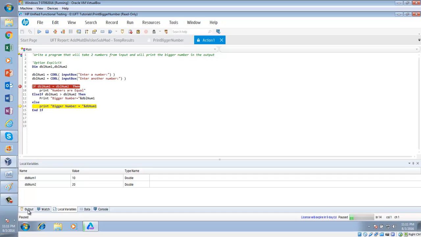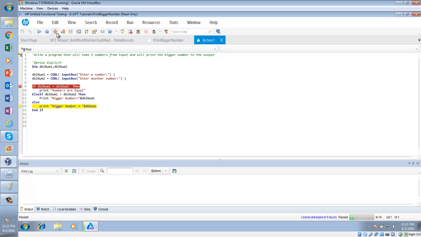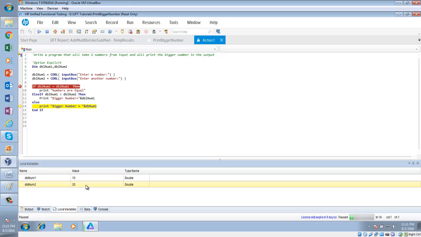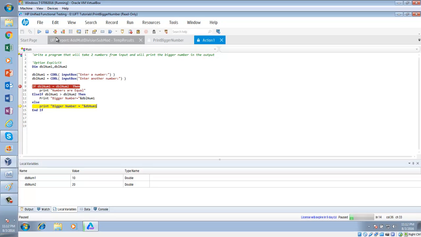So if I execute this line, can you understand what's the bigger number? Line 14 is the else, print bigger number. What is the bigger number? It is 20. So if the bigger number is 20, you should print dbl num2 or dbl num1? It should print dbl num2, right? Yeah. So you guys are right. Here we are giving the wrong number to print, but it's a good catch.